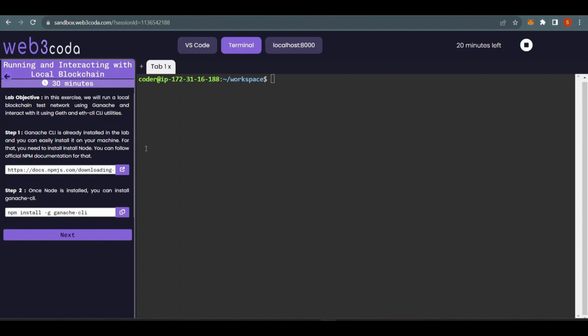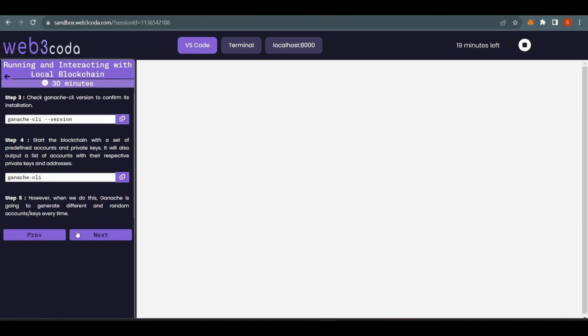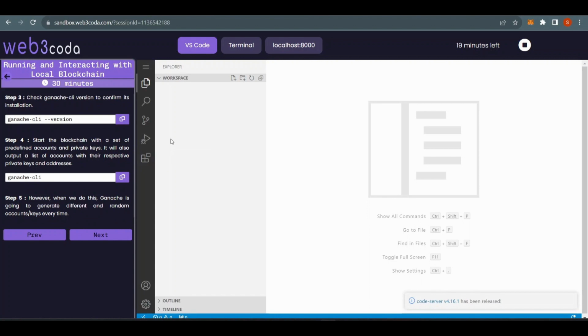So if you have not installed Ganache CLI already, you can follow this documentation and learn how you can install it. It's very simple. You need to have npm installed in your system, and after that you can run this npm install command to install Ganache CLI. But in our system, we have already installed Ganache CLI, so we don't need to run the installation steps. We'll straight away move forward to starting our blockchain.